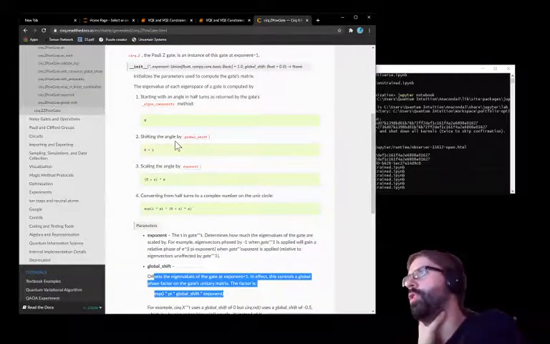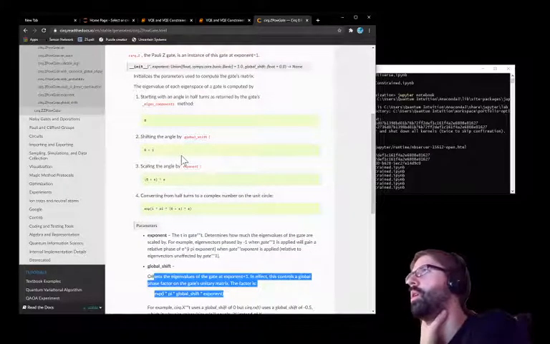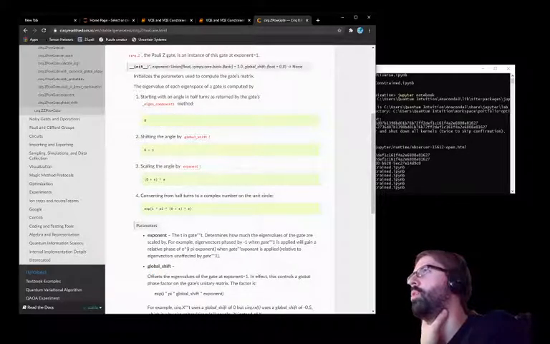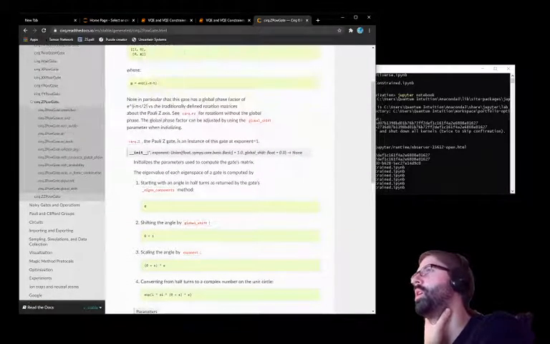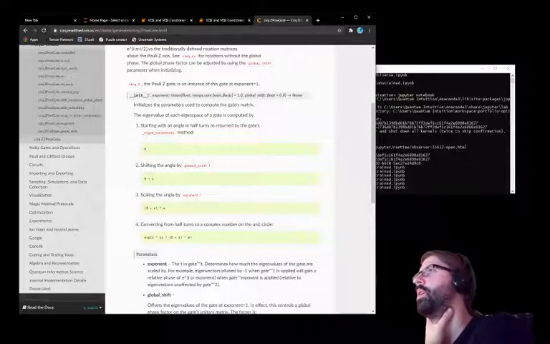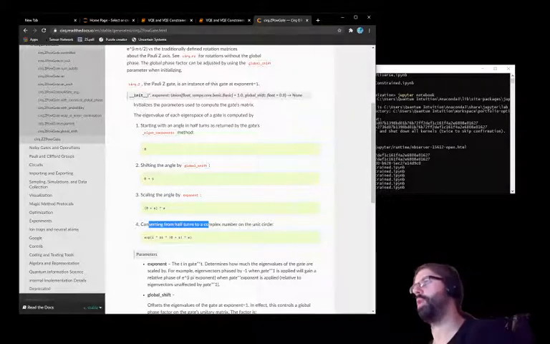What is the global shift? Starting with an angle in half turns as returned by the gate's eigencomponents method. Shifting the angle by a global shift. Scaling the angle by exponent. Converting from half turns to a complex number.